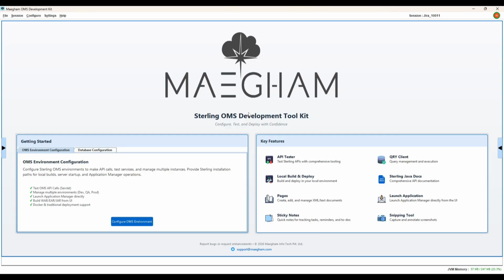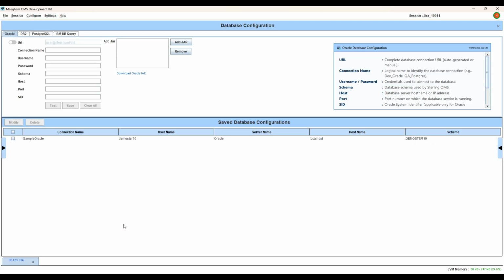Before accessing the Qry Client, we need to configure the database configuration. Under Get Started, click the Database Configuration tab, then select the Configure Database button. This will navigate you to the database configuration page.